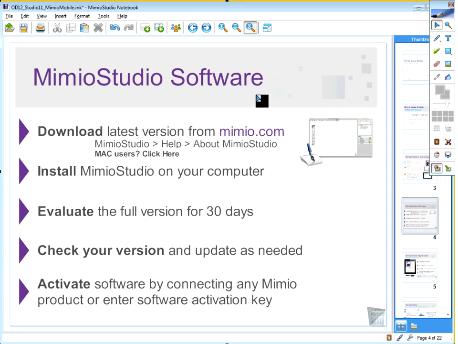To use Mimio Mobile, you have to have the most current version of Mimio Studio software. You can find this by going to mimio.com and going to support and then downloads from there. You can check your version of Mimio Studio by clicking on Help and then About Mimio Studio, or if you're a Mac user, you can go into your notebook and then click on About Mimio Studio to check your version from there. The most current version is 11.0, so you want to make sure that you're running the most current version of Mimio Studio software.